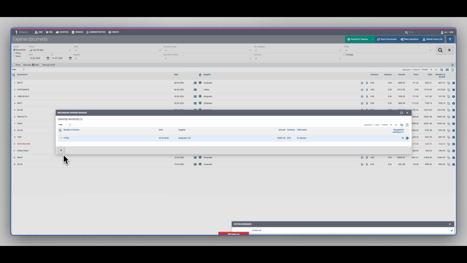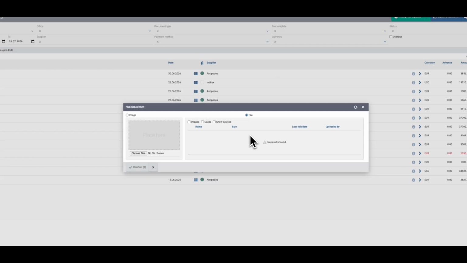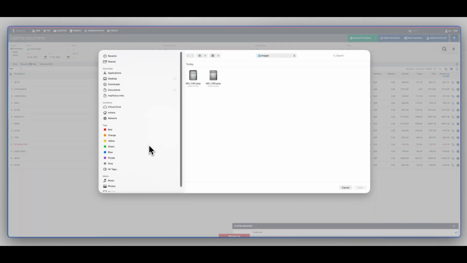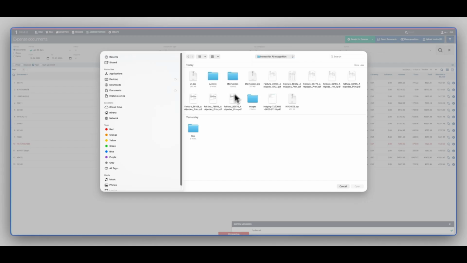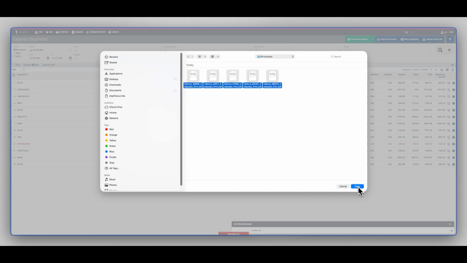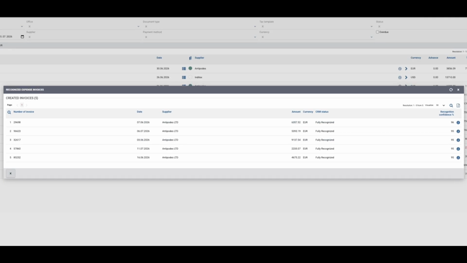Next, let's see how to process PDF files. Click Upload Invoices, AI again, and this time select File as the import type. Choose one or more PDF documents and start the processing. Each PDF is processed as a single expense invoice. If the document contains multiple pages, they are analyzed together, allowing the AI to accurately recognize multi-page invoices. Once processing is complete, the results are displayed in the same way as they are for image imports.